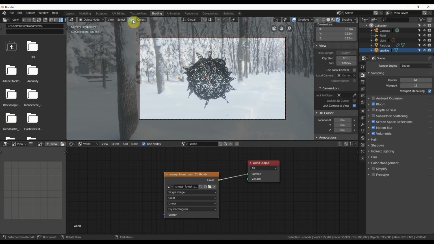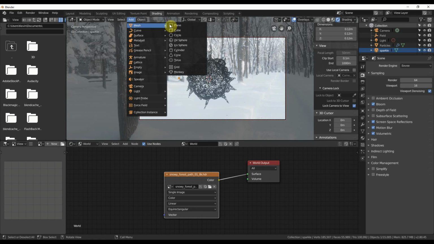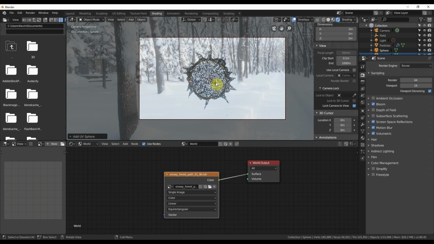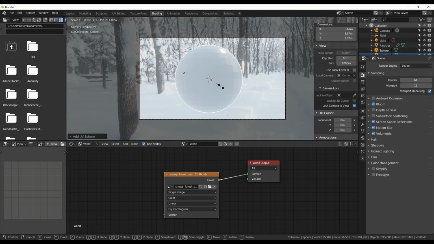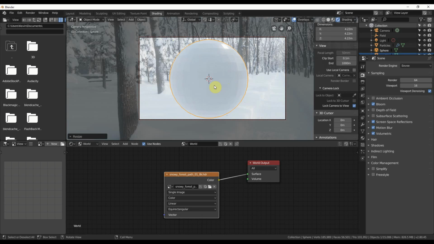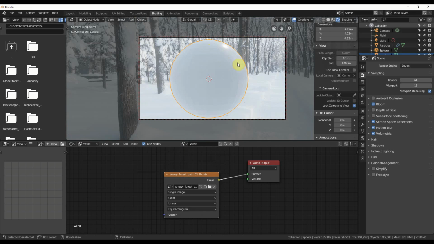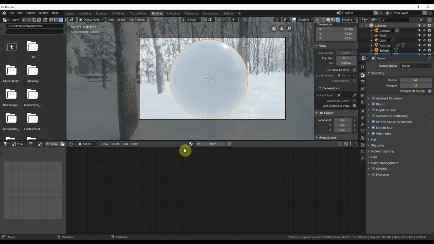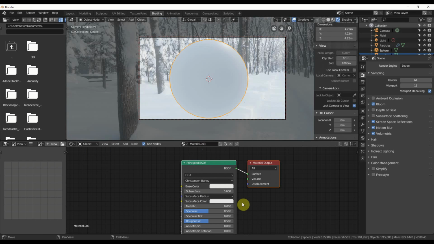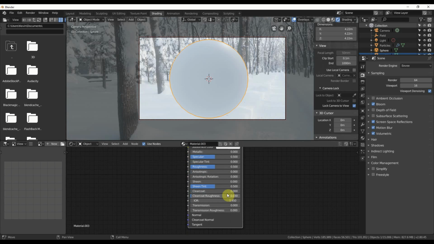To do that, I'm going to go add, mesh, and I'll say UV sphere. I'm going to scale the UV sphere up so it surrounds this guy. And then I'm going to go object, and I'll say shade smooth. Gets rid of that pixelation look, faceted look. And then I'll go world, go back to object, give him a shader. And this time, principled shader is fine, and I'm going to put the transmission up to 1, so he's transparent.